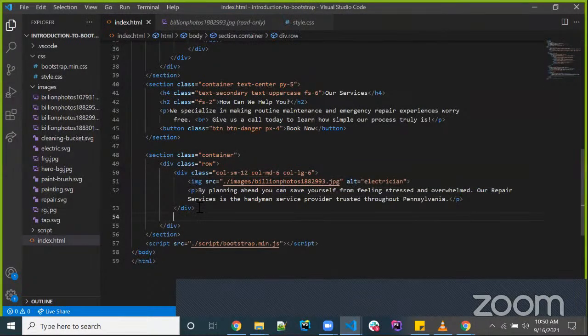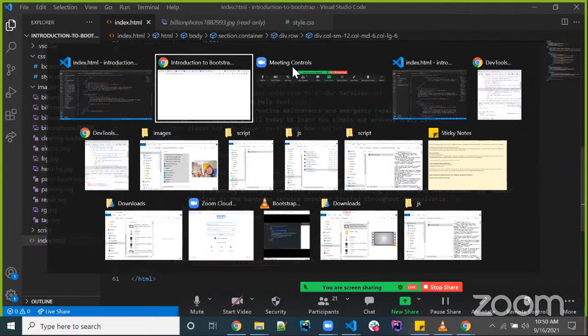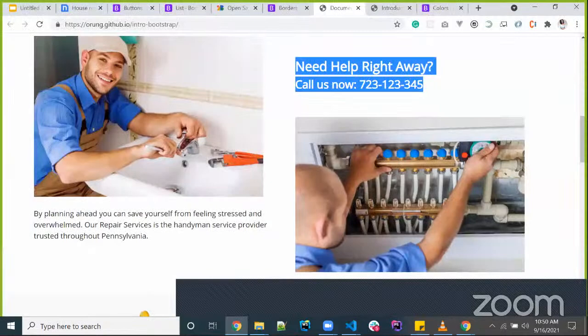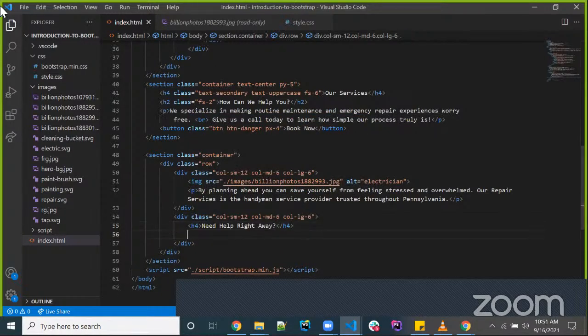So for the next one, it's just the same column. So what we have there is the text before the image. Let me have H4 for that section. Then the next one will also be H4.